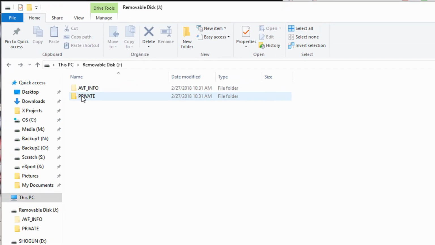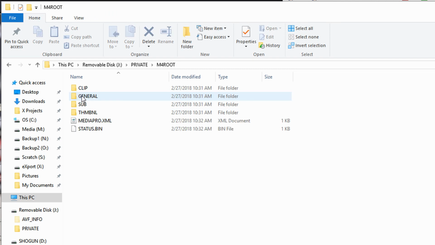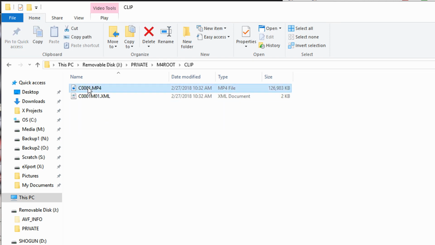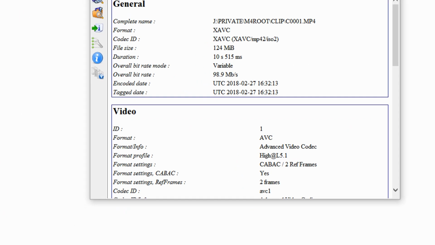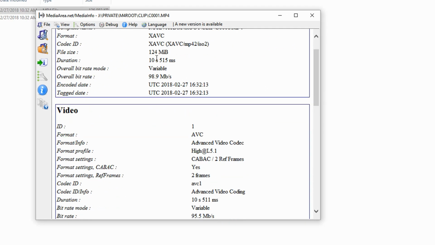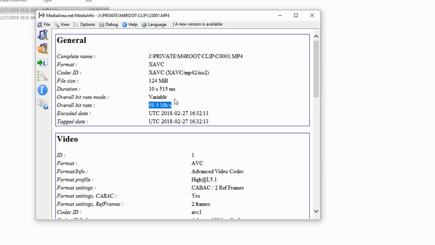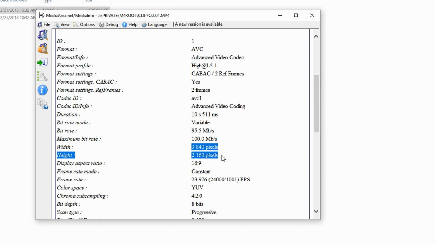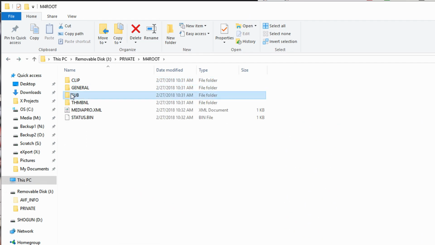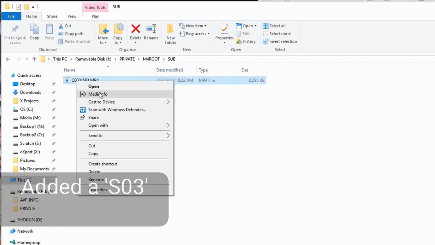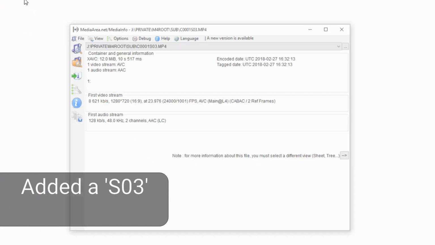So if you look at the folder structure of your SD card, if we go to private, M-root, and then we go to clip, we can find our 4K file here. And if I open this program called MediaInfo and I click on HTML, we can take a look at a few different things. The first thing is your 4K file that we recorded was recorded at 100 meg, which we can see here. And then if we scroll down, you can see that the resolution is 4K. Now if we go back out to sub, we can see that the file numbers are the same, it's just added an S.